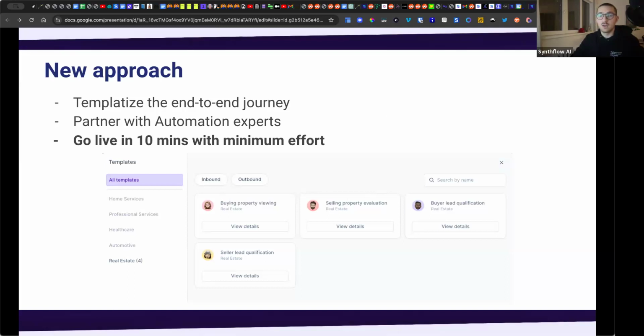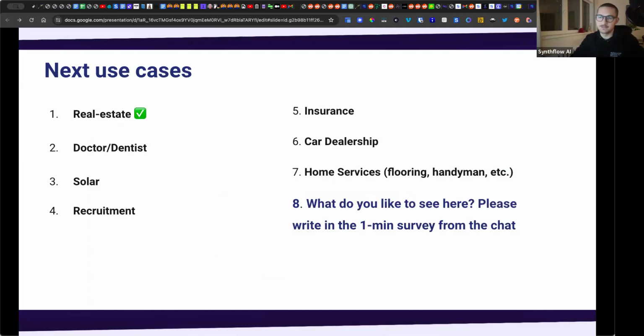Of course, there are so many use cases that you guys want, and we need to roll them out one by one. So the very first one we start with is real estate, as we've seen quite a huge interest in this. Here are a few other use cases that we want to tackle, like doctor, dentist, solar, car dealership, home services. But also, here is your chance to really impact what we are going to do next.